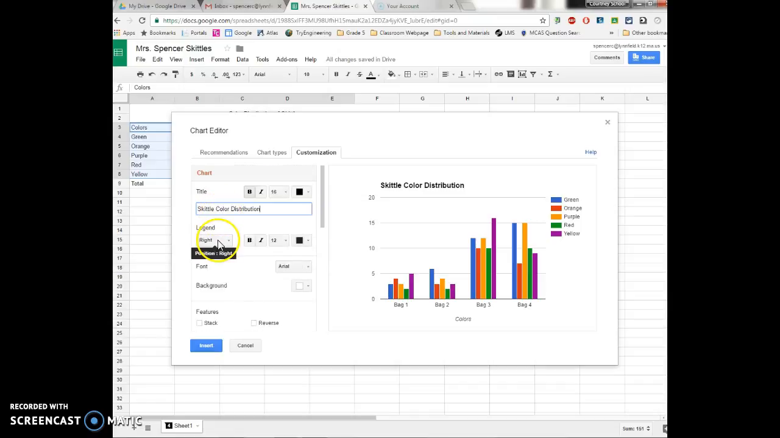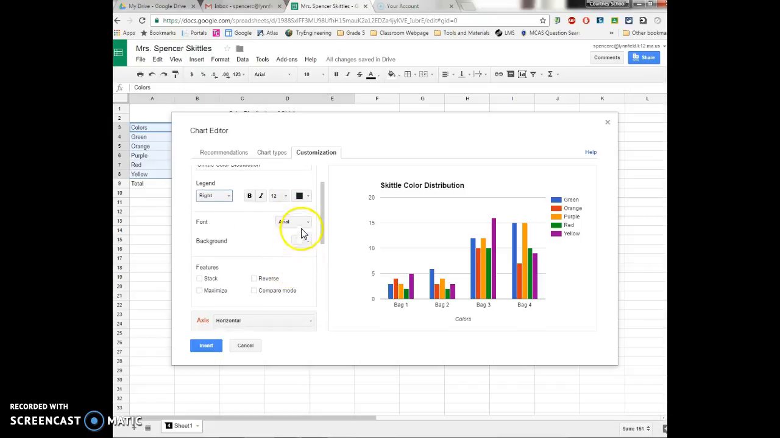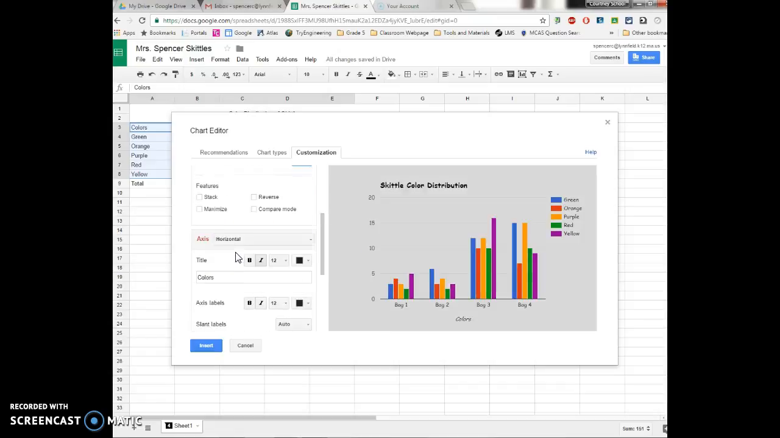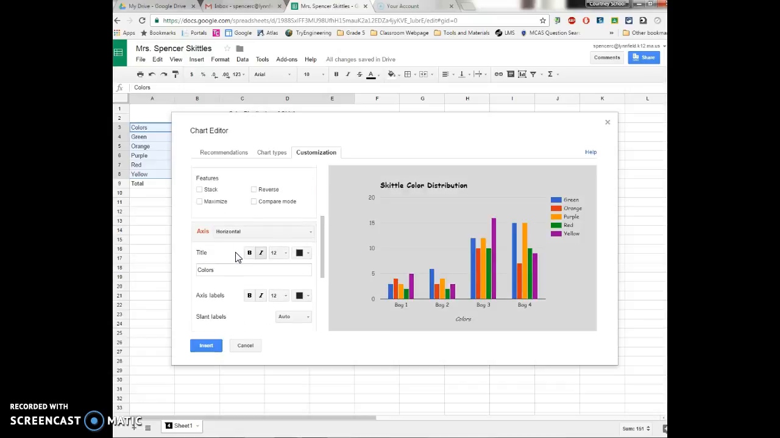Now the legend, I could change the position to top, bottom, left or right. I could also change the font color, make it italics and size. This would change my overall font for the entire chart, and this would be my background for the entire chart as well. Just make sure you're picking something so that it's still visible.